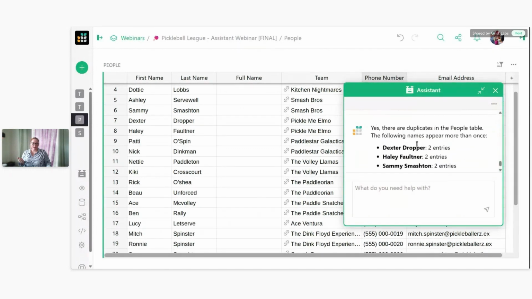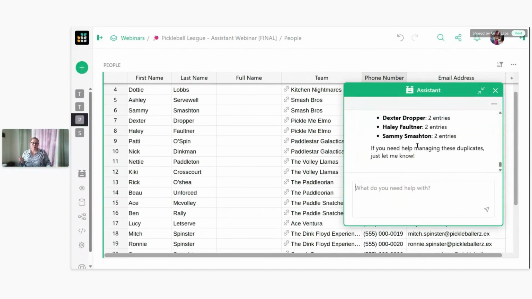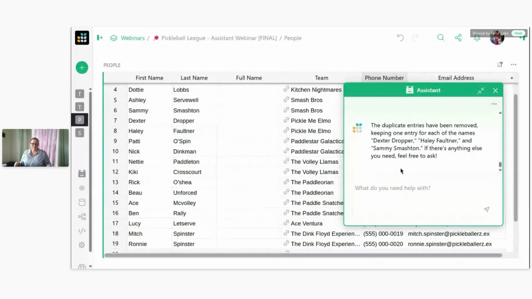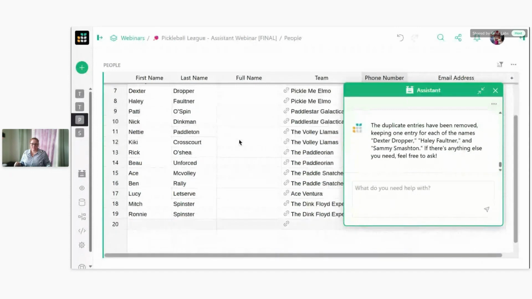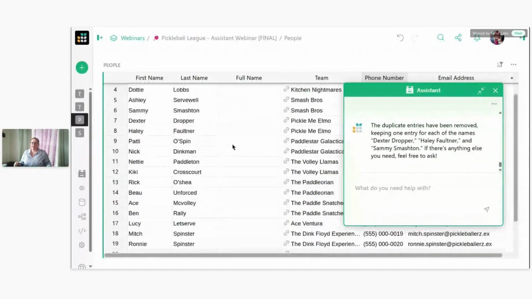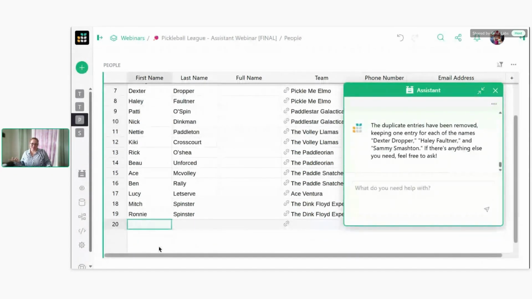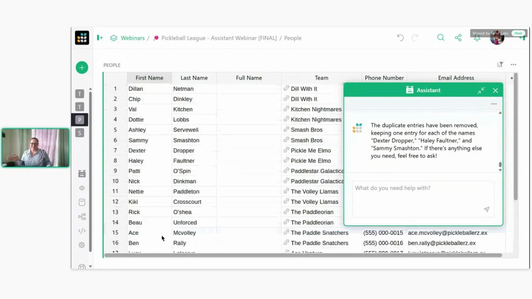And it's telling me that I have several people who are appearing twice. If you need help managing, let me know. Yeah, we want to delete them. Okay, it's deleted them. Now, because I made the document and I intentionally put the duplicates in there, I knew all 3 duplicates were on the bottom here, and it did correctly delete them.